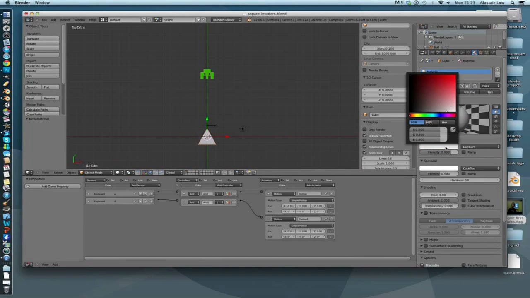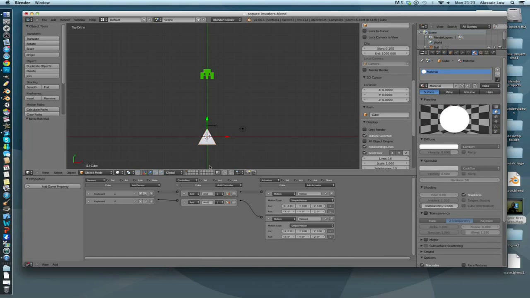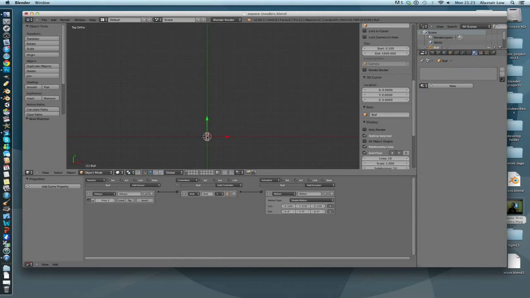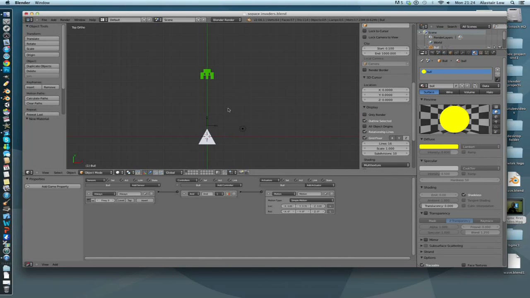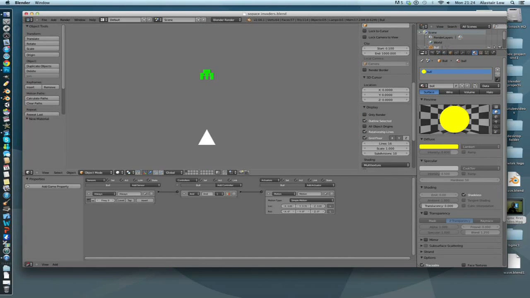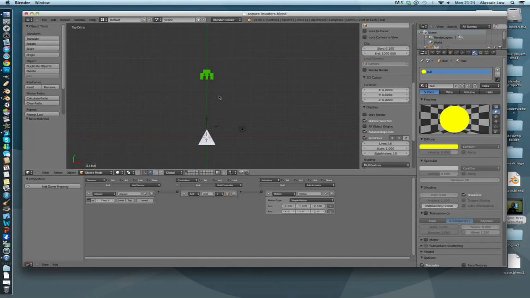While I'm in here, I might as well change the player to white, shadeless as well. And then the bullet, I'll give it a new material, call it Bill, because we can use that later. Also make it shadeless. Then save again. Okay, we shoot it, it does nothing.